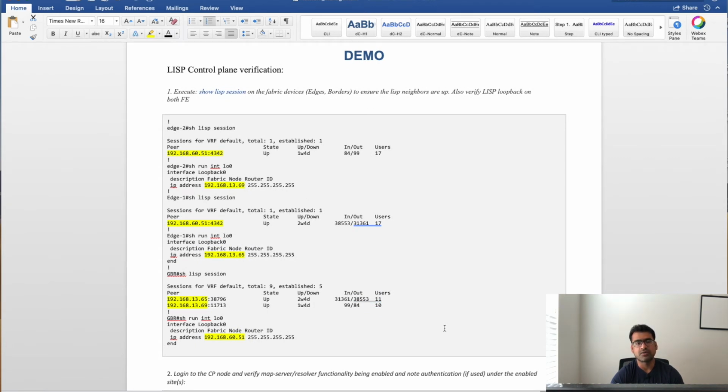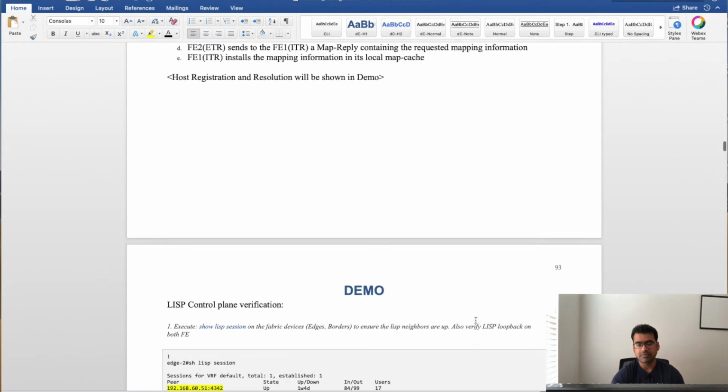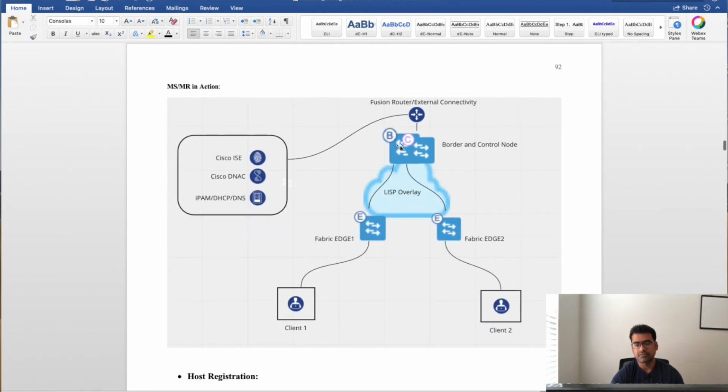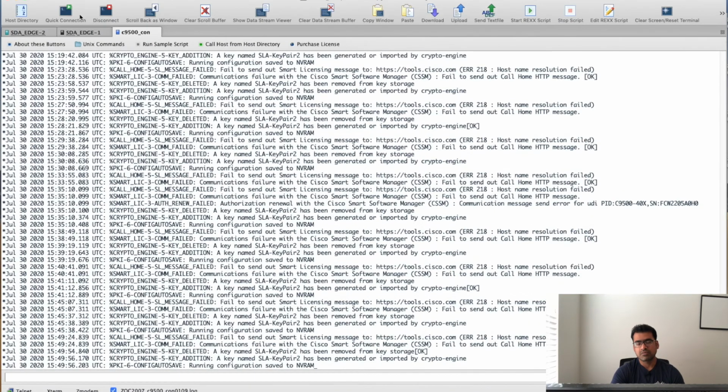In this demo, we are going to walk through the different outputs. I have this setup up and running, but it's much easier to look at the output on the slides itself rather than on the router. But let me show you my setup. In this setup, I have a GBR router or switch, which is working as border and control, and then I have edge 1 and edge 2, which are obviously our fabric edge routers. I'm quickly going to show their IP addresses here.